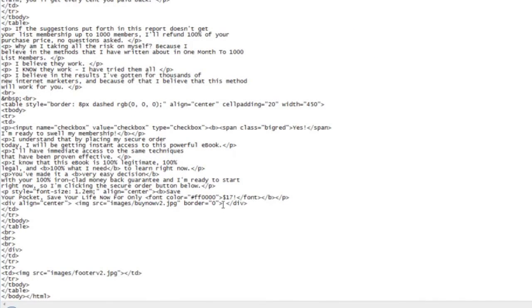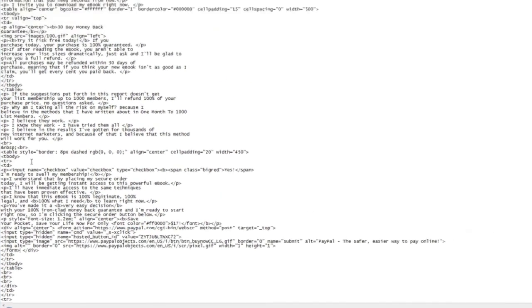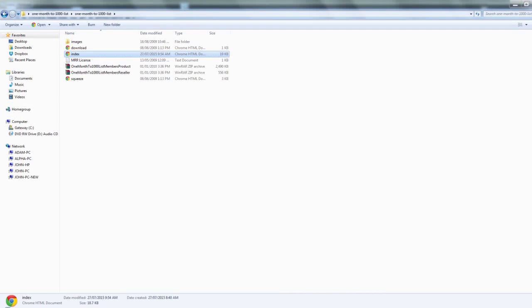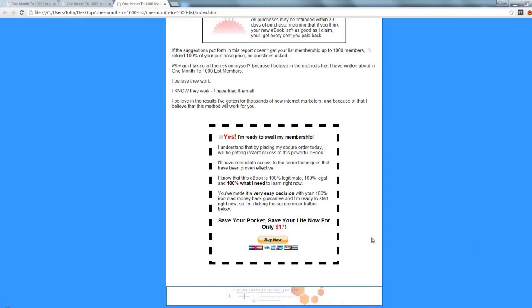Right here, what I want to do is highlight that area right there from the arrow to the arrow and paste that code. Now when I save this file and I go back to the folder and open it, you're going to see it right here.